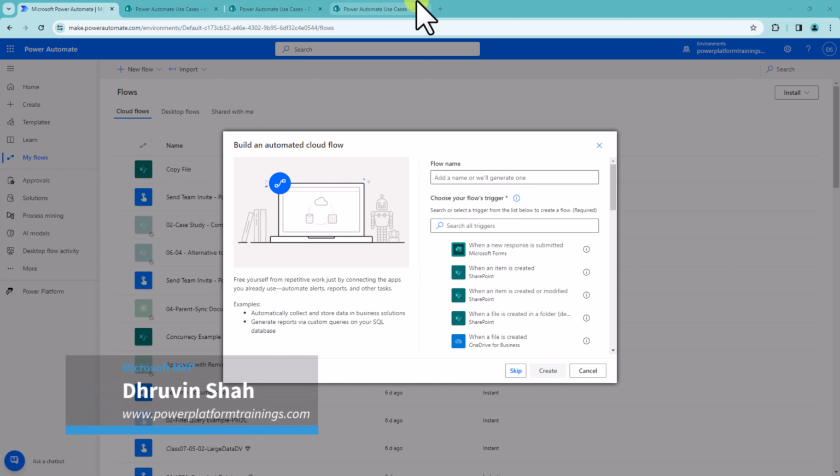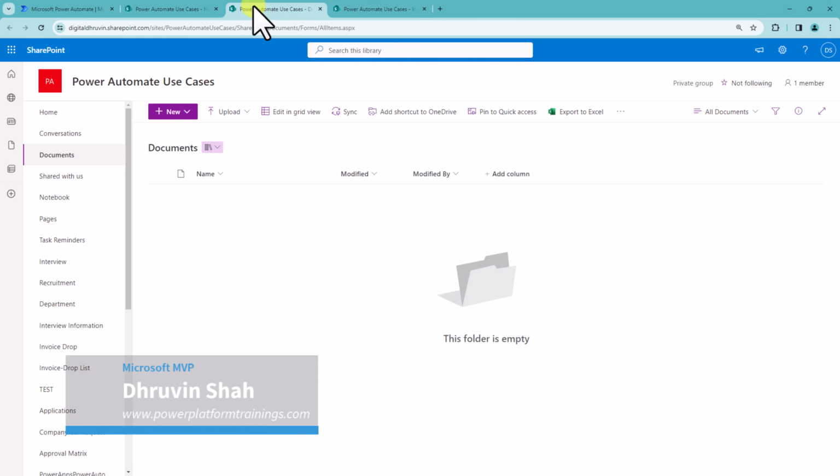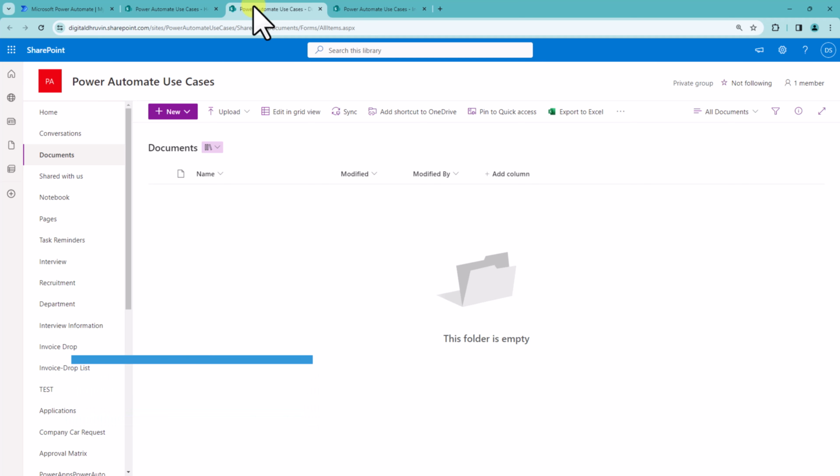In this episode, we will talk about how we can copy documents from one document library to another document library with the folder structure. So first of all, let me talk about the use case.